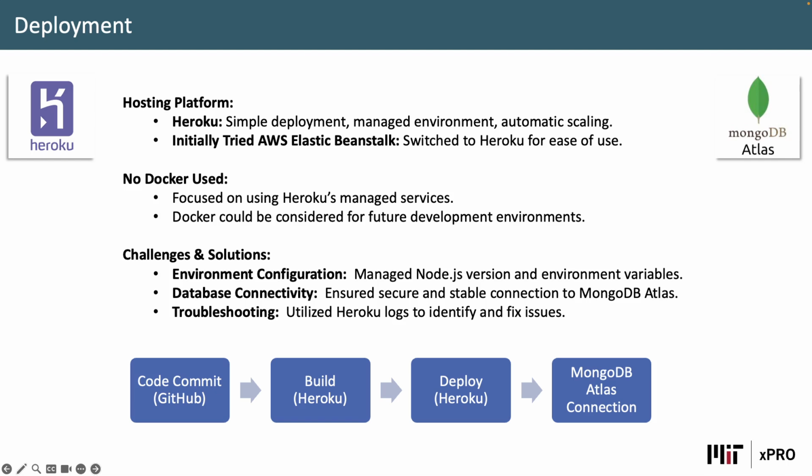Initially, I attempted to use AWS Elastic Beanstalk for deployment due to its robust scaling features, but I switched to Heroku for its simplicity and ease of use. I did not use Docker for this project as Heroku provided all the necessary services to manage the app's deployment without the need for containerization.